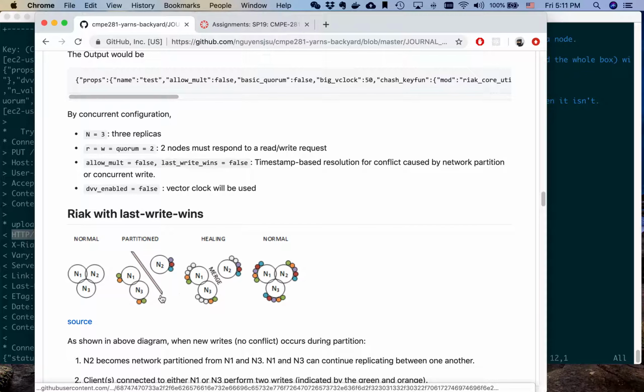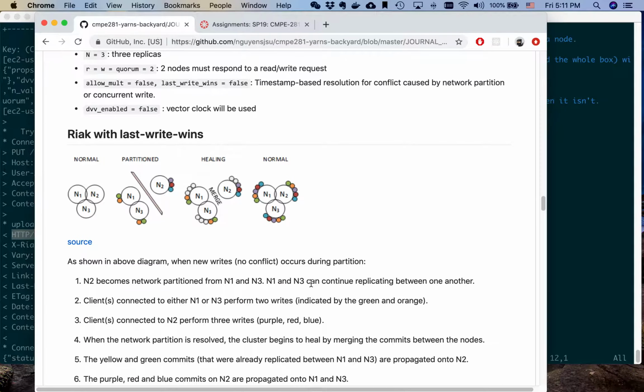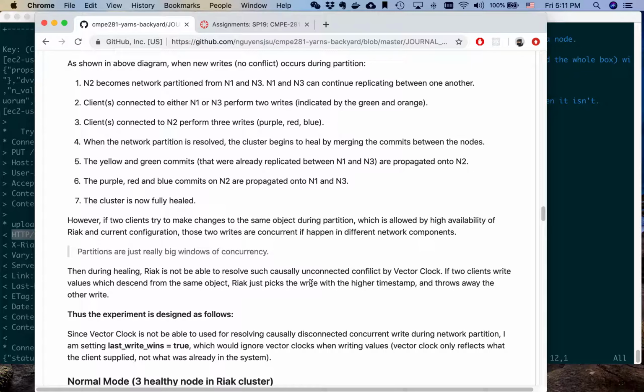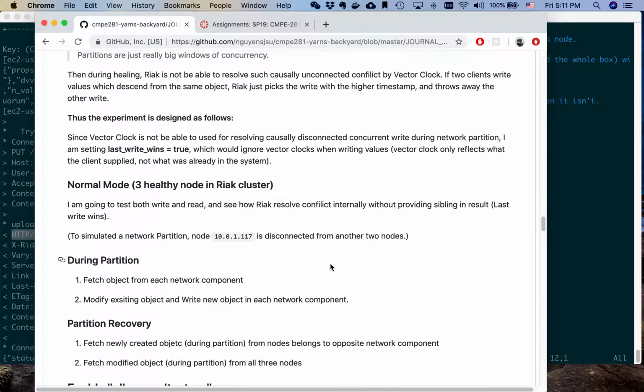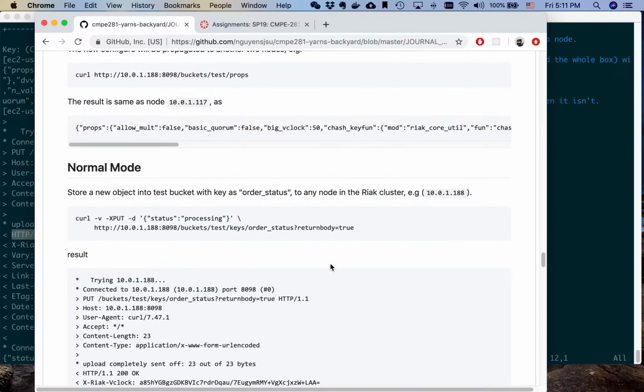If we try to make a new write into the different components of the cluster, we will see that during the healing, eventually all the writes will propagate to the other nodes, which are not the original writing nodes. We will also study what happens if a concurrent write happens, and is there any potential data loss in the Riak cluster?